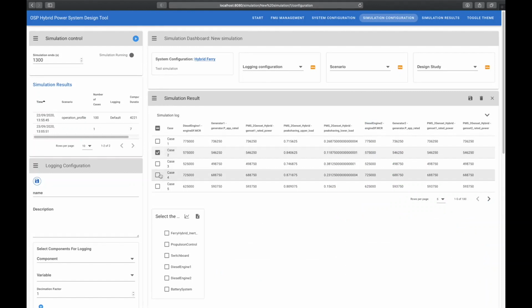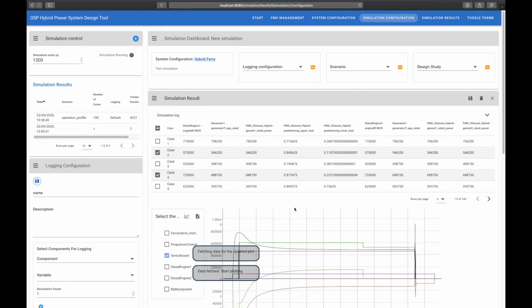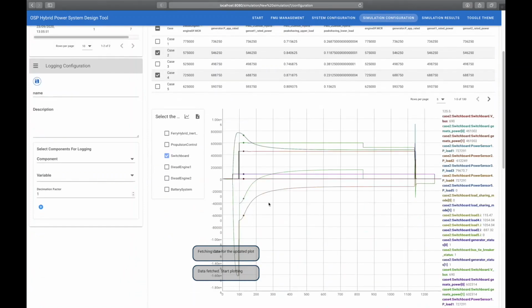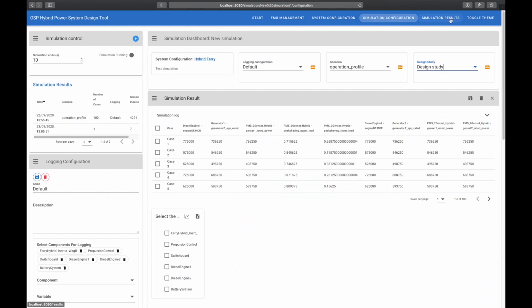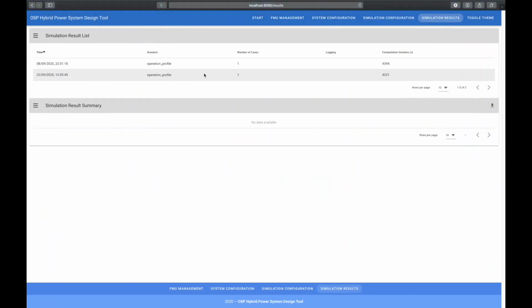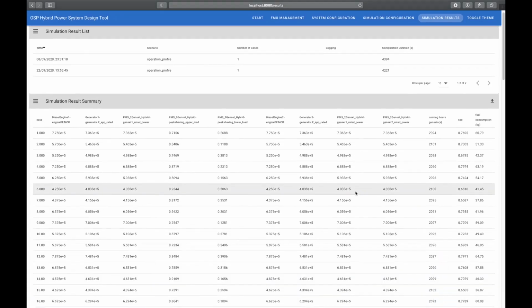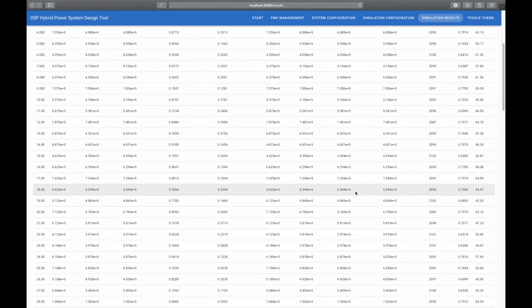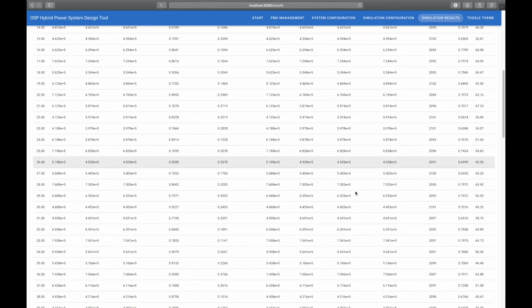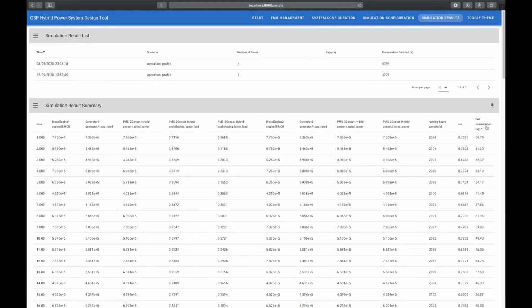We can check the time series output to see if the simulation makes a useful or sensible result. Then the tool will also summarize finally the time series output from the CoSim to more interesting values such as fuel consumption, running hours, and others for each case. We're seeing the result of summary of 100 cases in the design study.